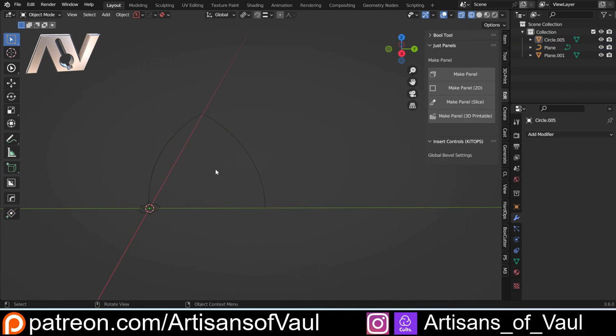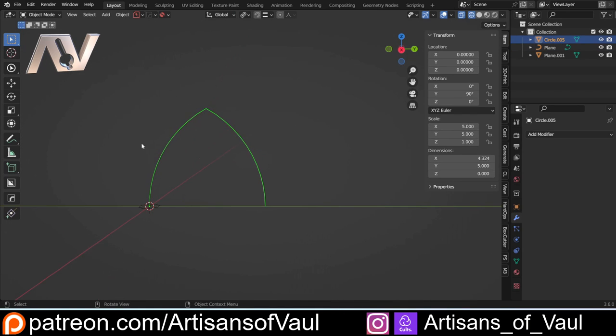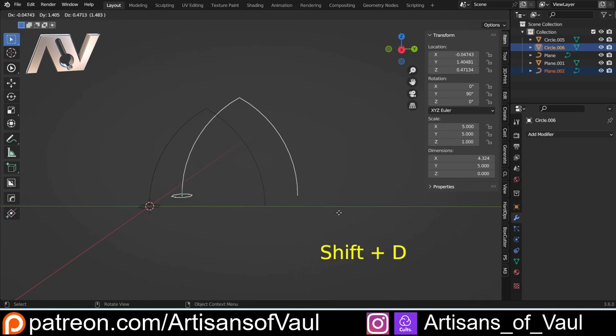Fantastic. Now, as I said, we're going to need to apply the scale for this because our scale is currently at 5. Now, this will go wrong, or it will cause you a lot of confusion if you don't do this right. And I'm going to explain why.